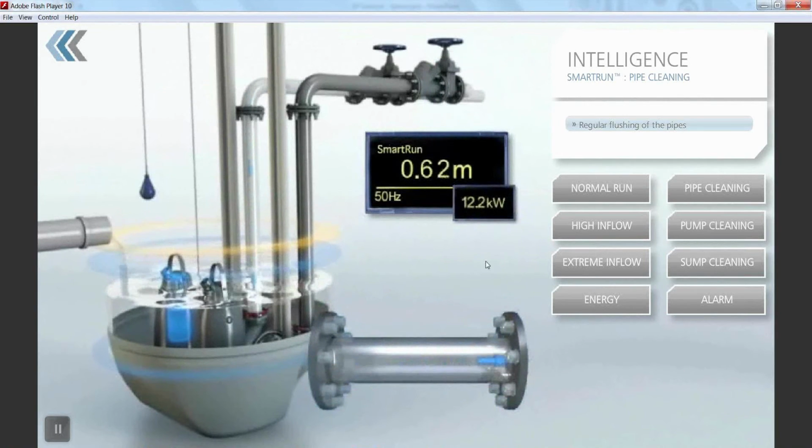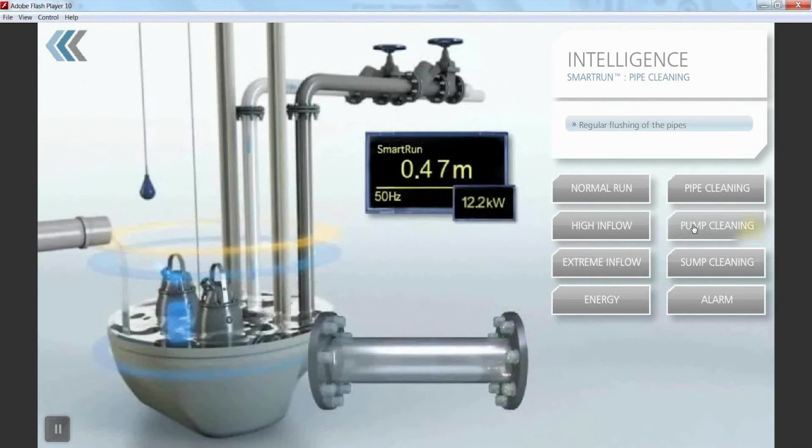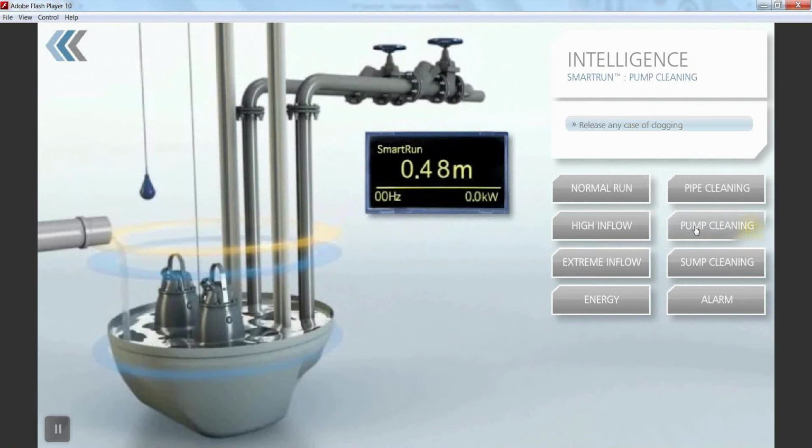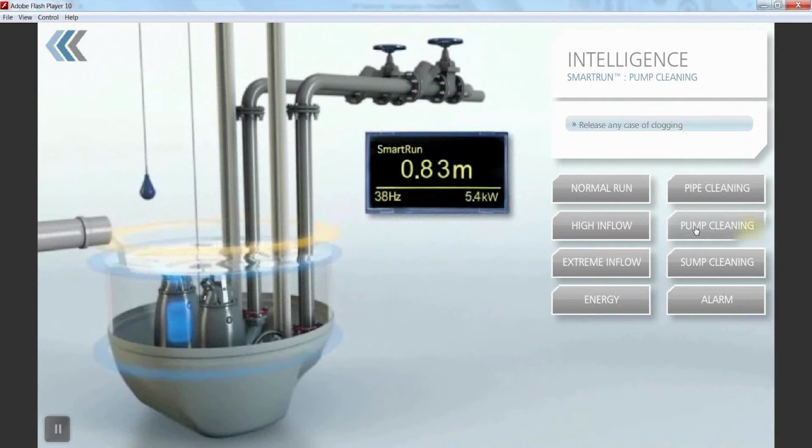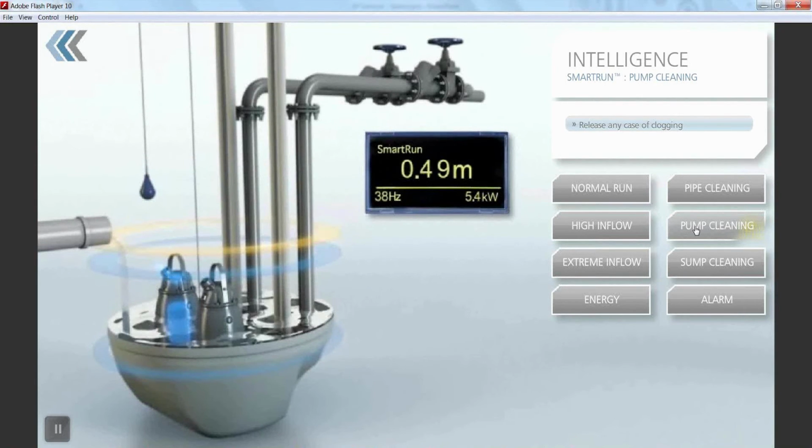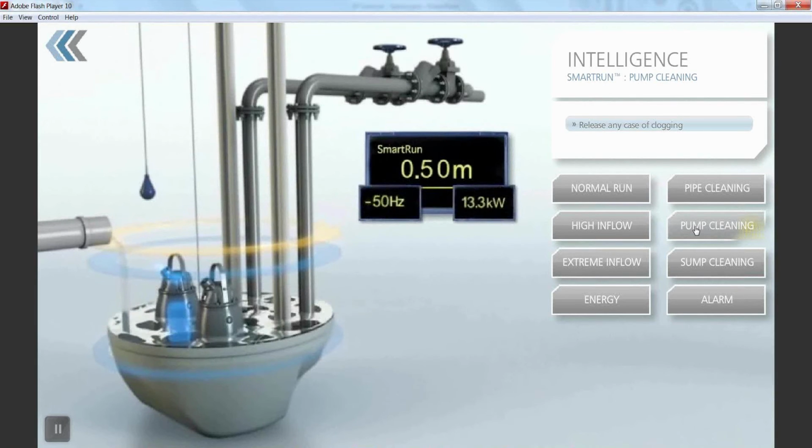Another good function that we have is the pump cleaning technology. The Smart Run detects if there's a pump blockage, and it will put the pump into reverse polarity and reverse the pump to try and unblock it. It will go through 8 cycles until it unblocks. After that, it will send out an alarm.